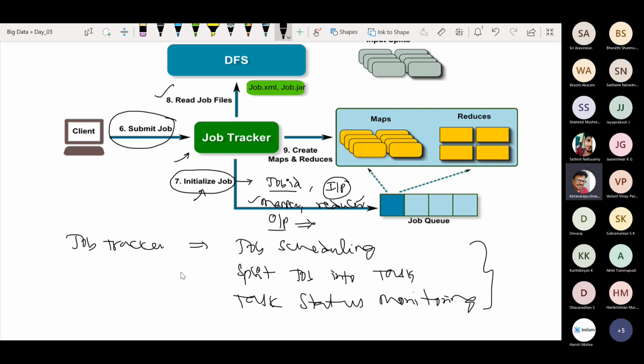Can someone tell me what we mean by reading of the job files, friends? Just think through it: what do we mean by reading of the job files?